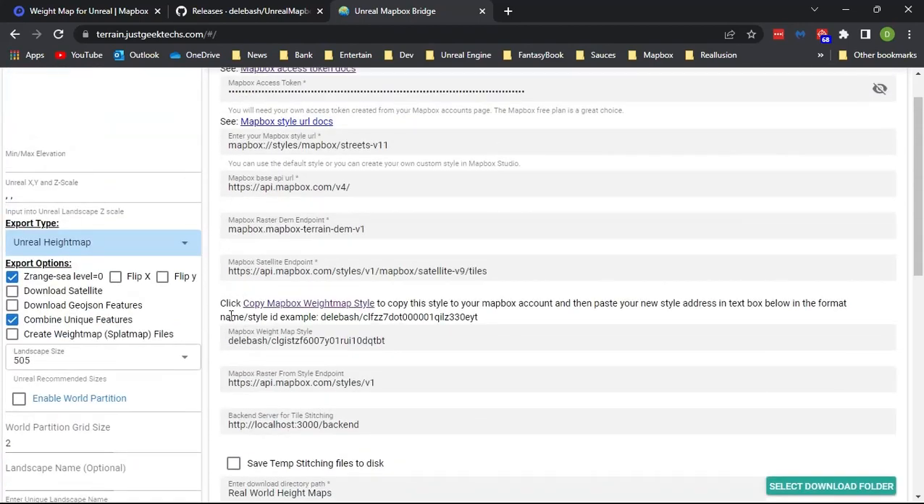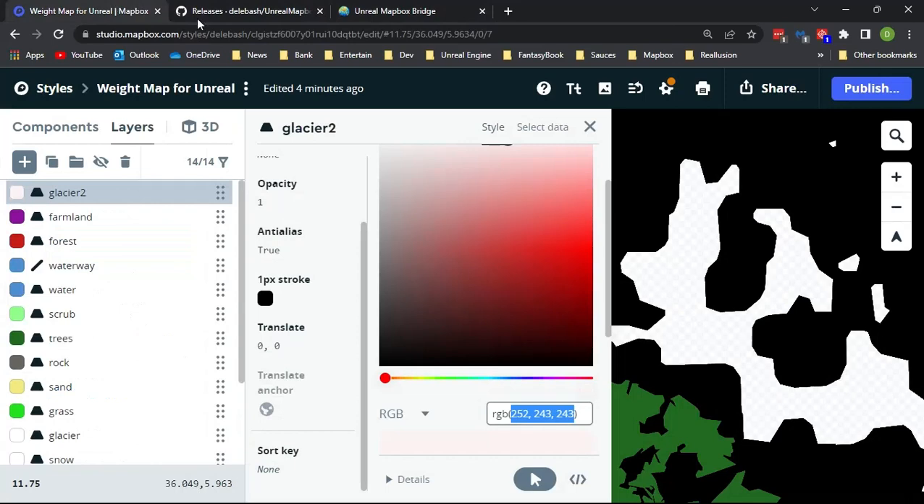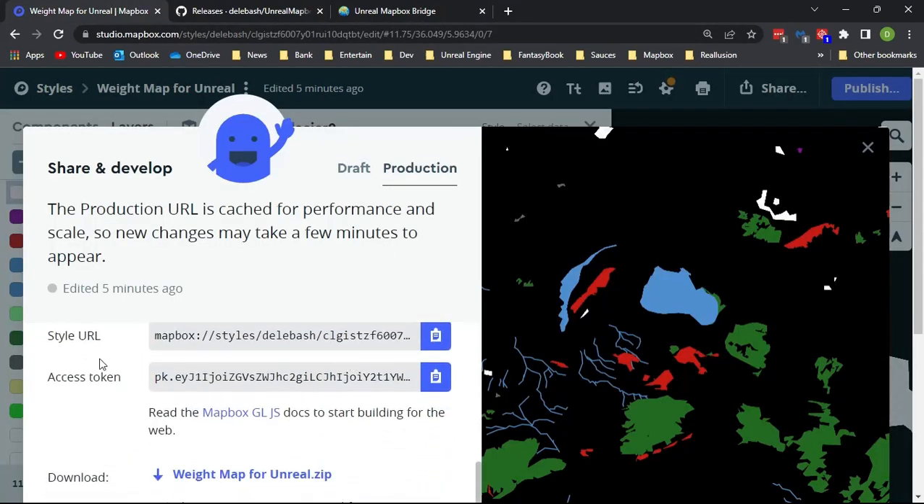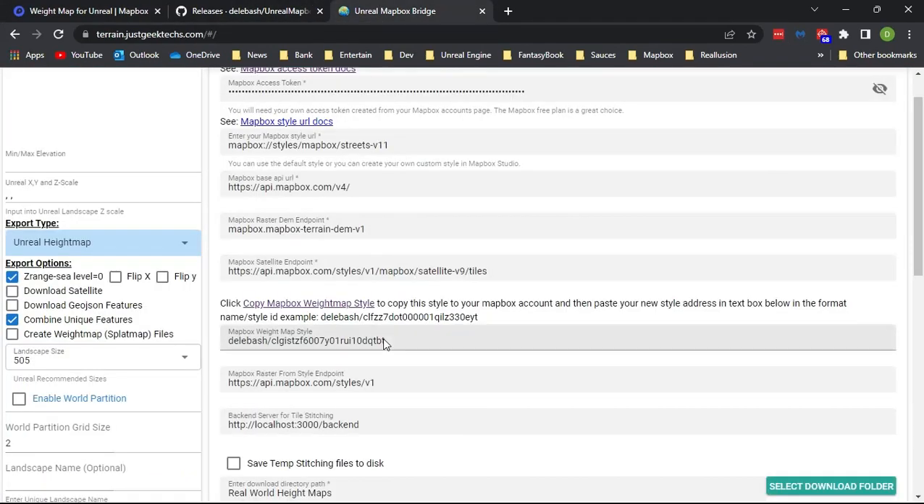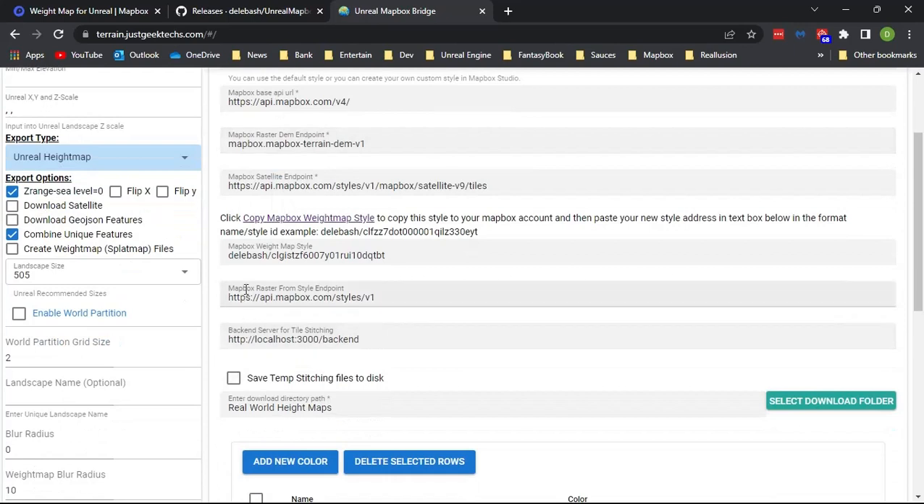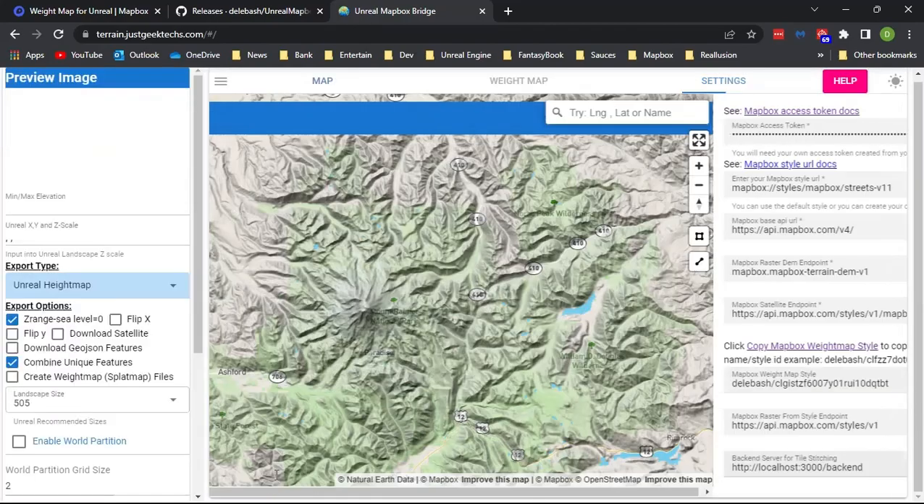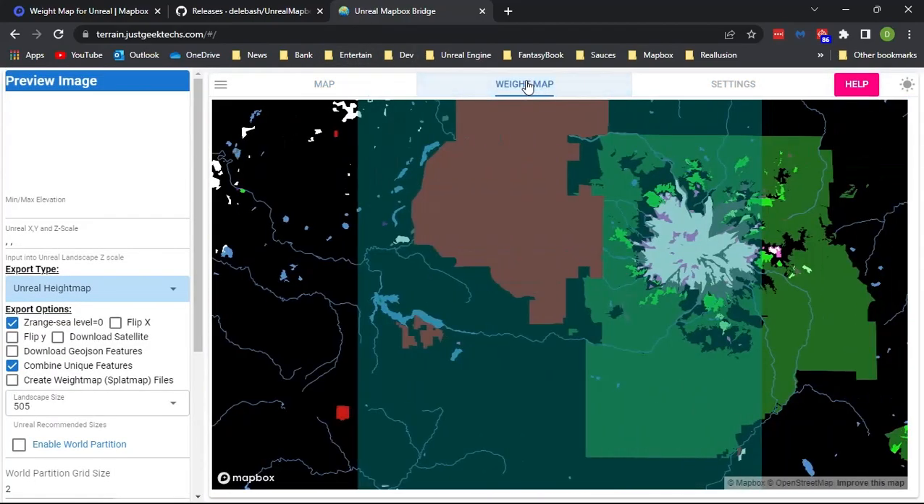All right, so again, to set up the weight maps, copy the style. Once you've copied it, go to Share, grab your style URL, copy that, go back to your settings, go to your Mapbox weight map style, paste it in there, delete everything before your username, and hit save, and that'll give you the same map that I'm using. And that pretty much covers it.